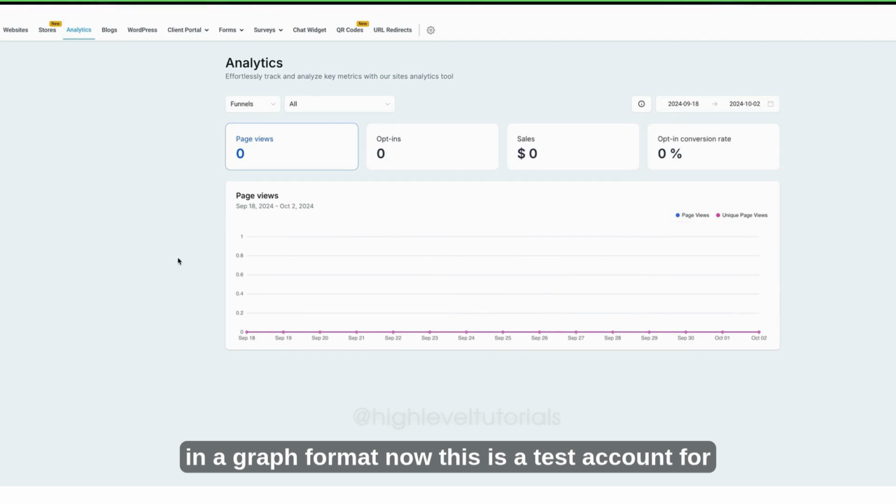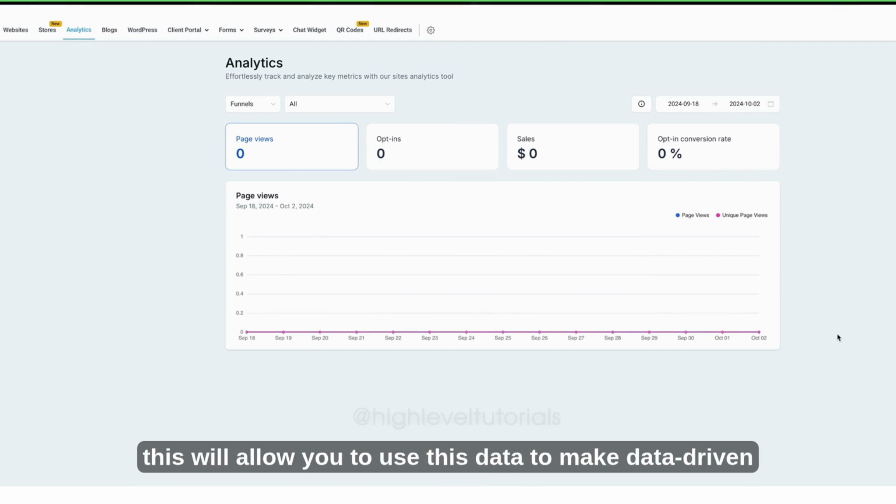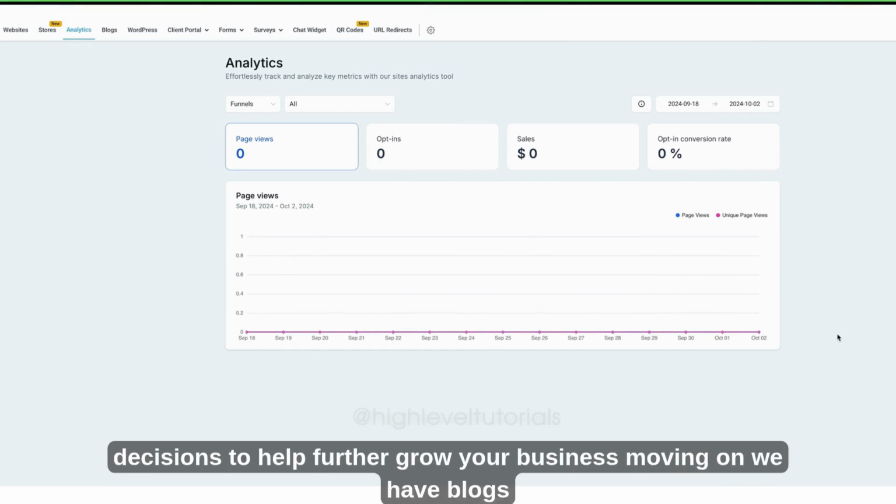Now this is a test account for the purpose of the tutorial, so there is no data, but as you start creating funnels and websites and QR codes, you'll start seeing data populate within this tab. And this will allow you to use this data to make data-driven decisions to help further grow your business.